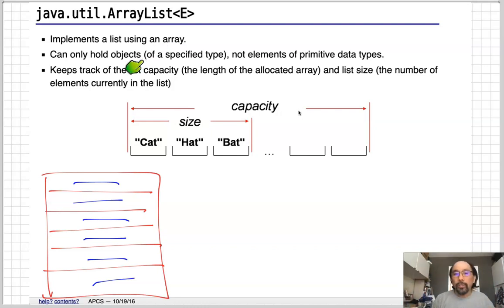Now, another restriction about ArrayList is that it can only hold objects. Now, you know, with arrays, we could hold both primitive data types as well as objects, but ArrayList are limited in that they can only hold objects, and we'll talk about the workaround that there is to hold things like ints or floats or other sorts of primitive data types.